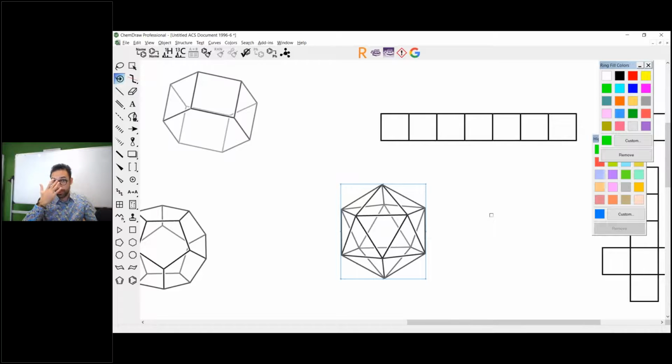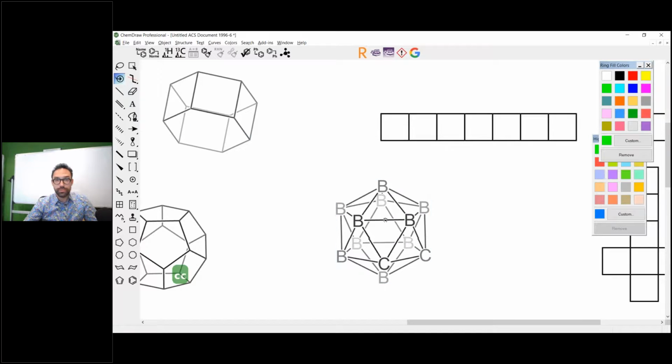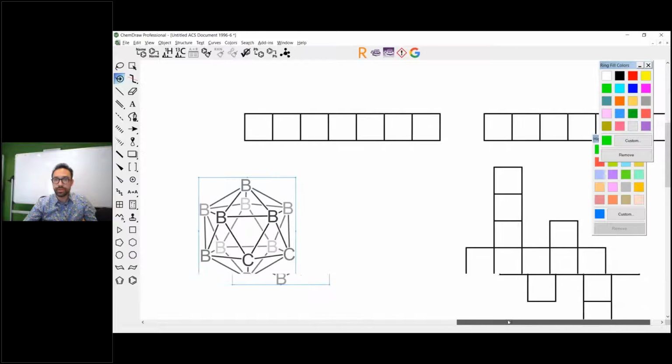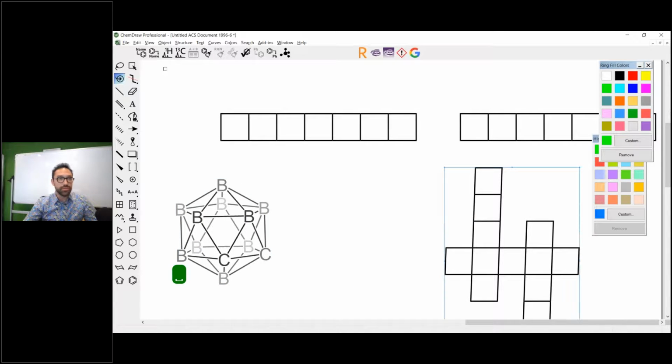Hotkeys apply to an atom that you have a hotspot on, or it applies to a selection. For example, I press B, I'm going to get bromine, but that's not what I want. I want boron, so Shift B. And then I go here, I press C, and then C, and that's your orthocarborane, for example.